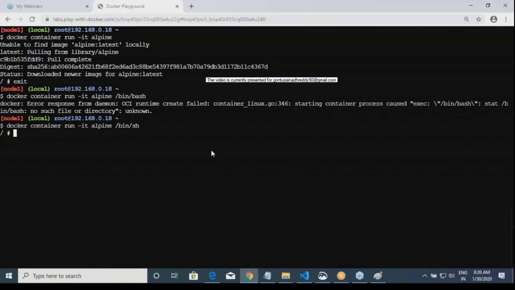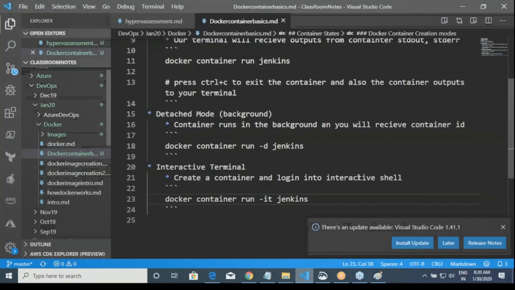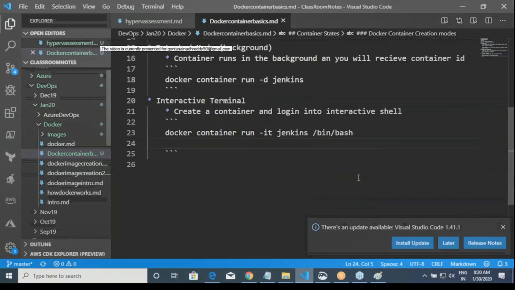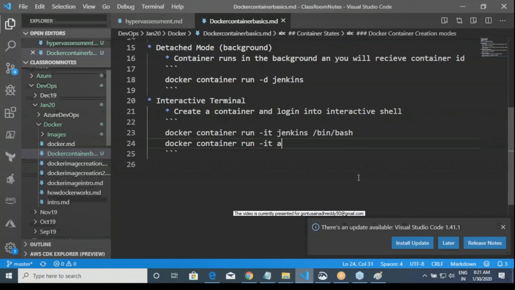Right. So shall I exit out of this? Yeah. So docker container run jenkins /bin/bash. And I'll also write an Alpine example so that you are clear and you remember this topic. Docker container run -it alpine, and in here there is no /bin/bash. You have to go with /bin/sh. Even if you don't give that, it will by default go to /bin/sh because that is the default terminal.